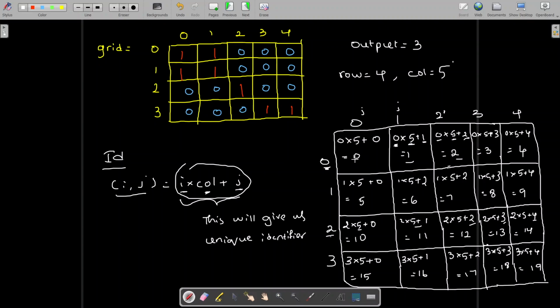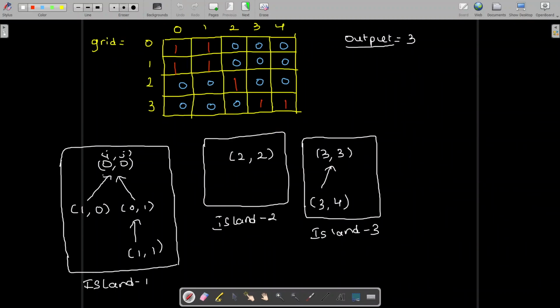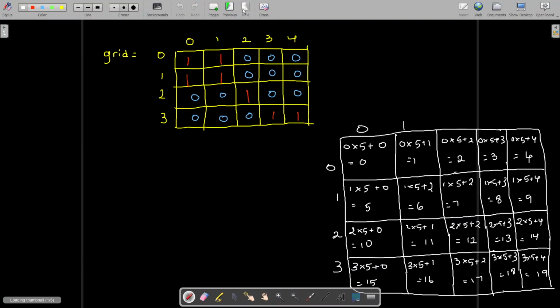Here we can see the numbers are in increasing order: 0, 1, 2, 3, 4, 5, 6, 7, 8, 9, 10, 11, 12, 13. So in this way we can see that there is a uniqueness of I comma j. So we will use this uniqueness in the union find. We will be using a single number as a unique identifier instead of using two digits. Instead of using I and j, I will be using the unique identifier.